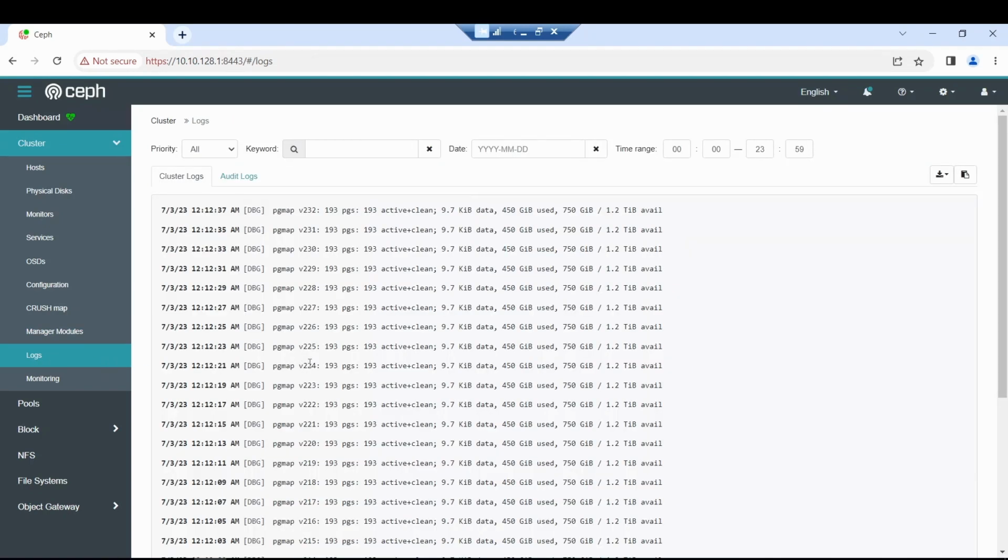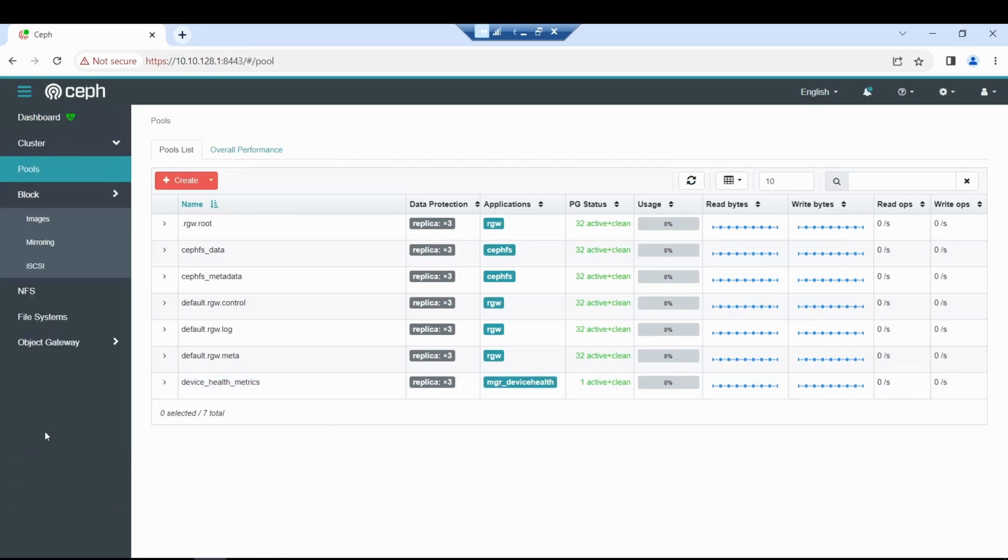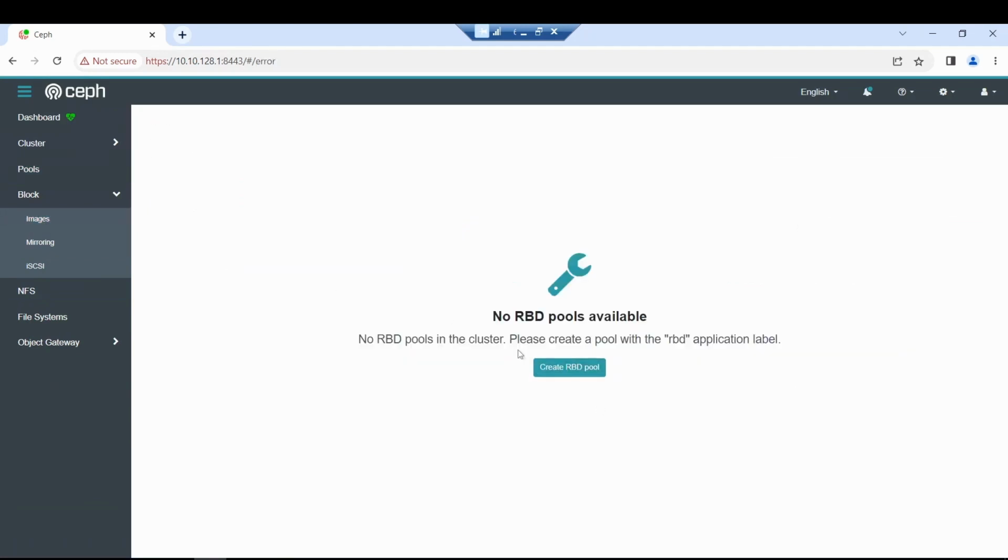If you want to have some log overviews, you can see them on the logs. If you have monitoring teams, it's very good for them to have these logs in front of them. Another thing is the pools. I have the pools for the RGW that I created during the installation, the pools for CephFS, the MDS, and one default pool that comes with the installation. Regarding block, right now I don't have an RBD block device created yet.